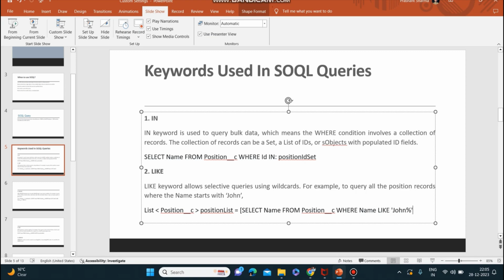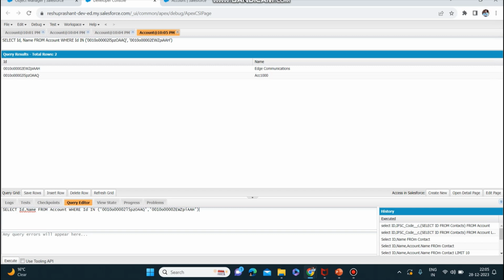Let me show you this one as well. I'm just copying it from here. Likewise, you can also try once in your developer console. So from account, where name like, let me try you. Select ID also I'm showing, but you can type the name only. Select ID, name from account where name like, I want to show you the names which are starting with you. Let me execute.